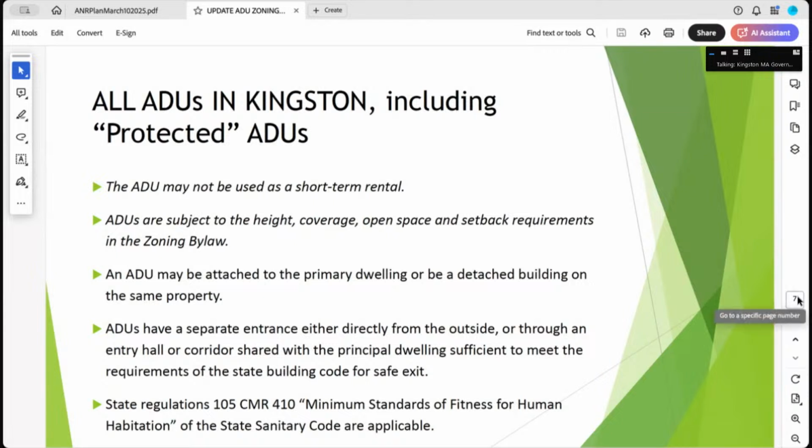We're just making sure we've tucked in those protected ADUs and regulating them a little bit. Do we have this minimum in our bylaws? We have a minimum of 350 square feet in our bylaw. Okay. That's what I was looking for.